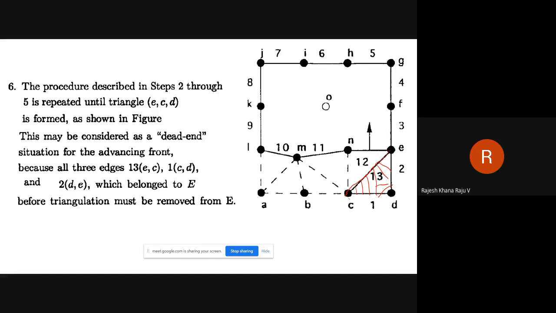In the previous case, at least one or two edges remained, or one or two were removed, so that you were getting one of the edges of the newly formed triangle as the last edge of your array E. But here in this case, the newly formed triangle is ECD, but all three edges are now removed because that is not part of the rest of the domain. So that sort of situation is known as a dead end. If all the edges belonging to array E that form a triangle are removed, that is what we see as a dead end.